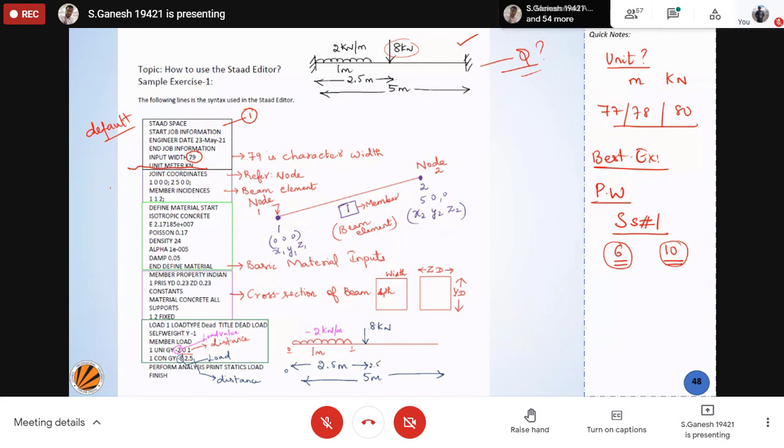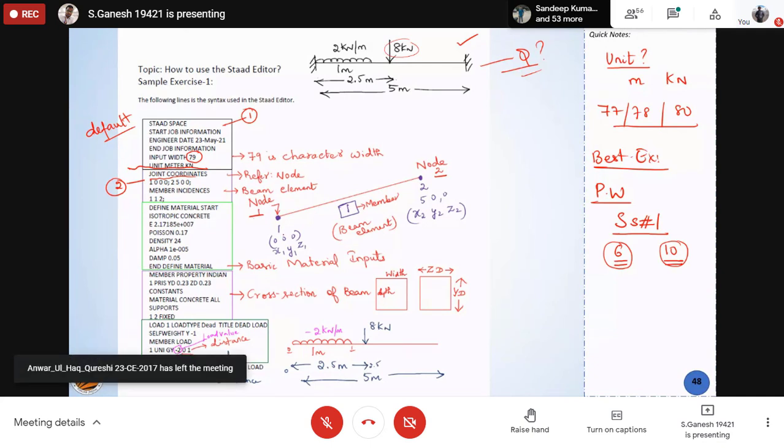And the second box is the joint coordinates. What am I going to join? I'm going to join 1 and 2. 1 and 2 are called nodes. How do I want to connect my nodes? Node 1, node 2. What is the distance between them? It's 5 meter. I want to connect node 1 and node 2 by the syntax called joint coordinates.